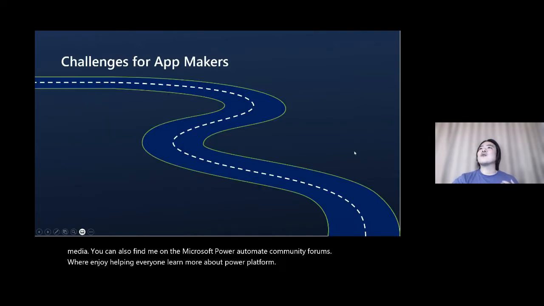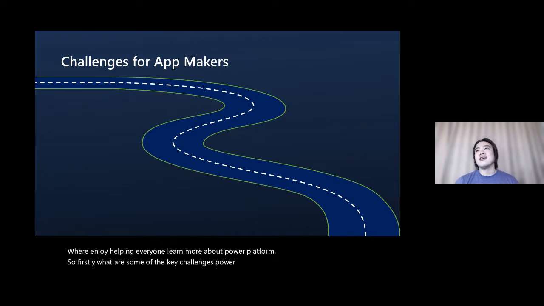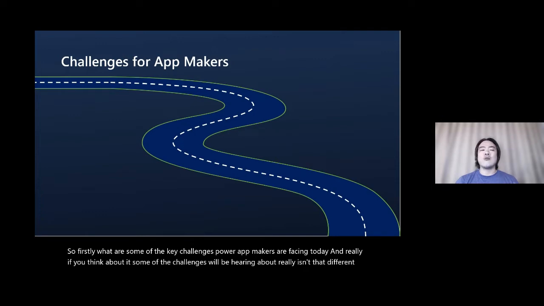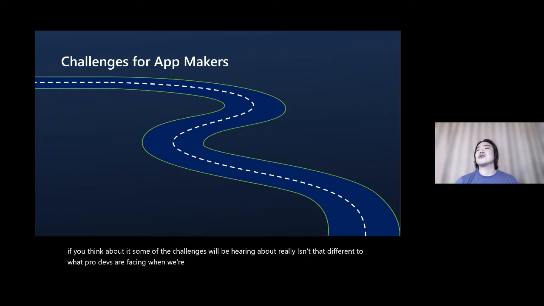So firstly, what are some of the key challenges Power App makers are facing today? And really, if you think about it, some of the challenges we'll be hearing about really isn't that different to what pro devs are facing when we're talking about custom web apps and also native mobile applications.